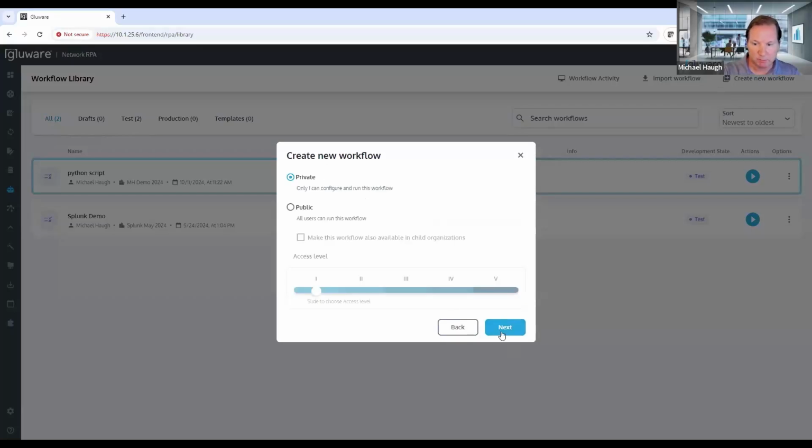I'll keep this private. You have the ability to make a workflow private or public. If you do assign it to be public, you can assign various access levels that are tied to role-based access control.